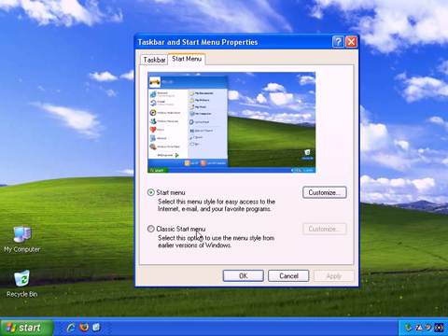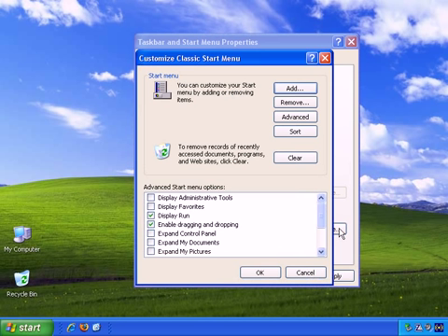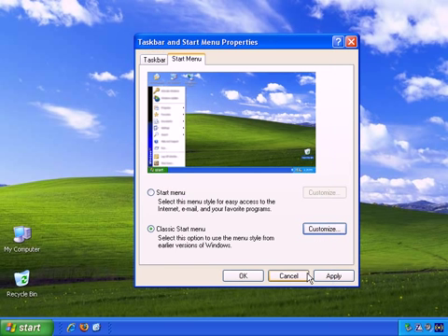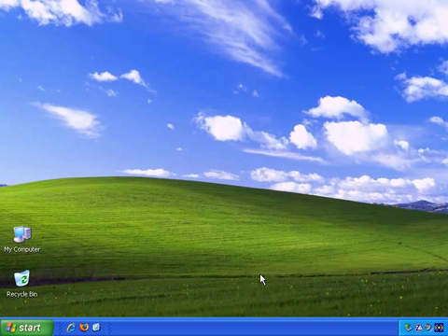If I select Classic Start menu and Customize, you get quite a few options there. It's slightly more advanced. You can add items, remove items, advanced, and make a lot of customizations here. You may want to play around with these, but there's no particular need to unless you really want to customize the look and feel of Windows XP. So let's cancel that, and let's go back to the default Start menu, and let's OK that.